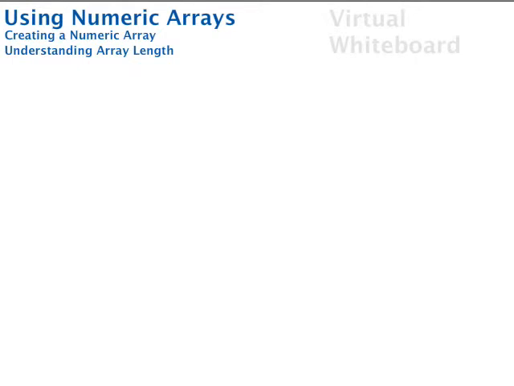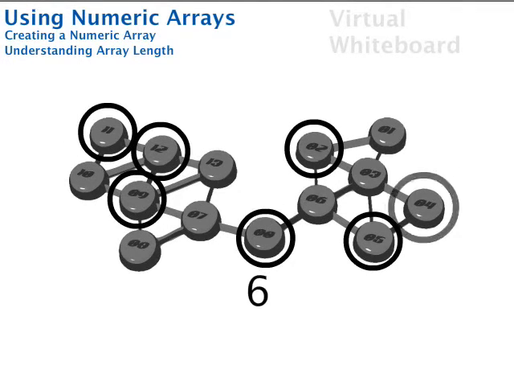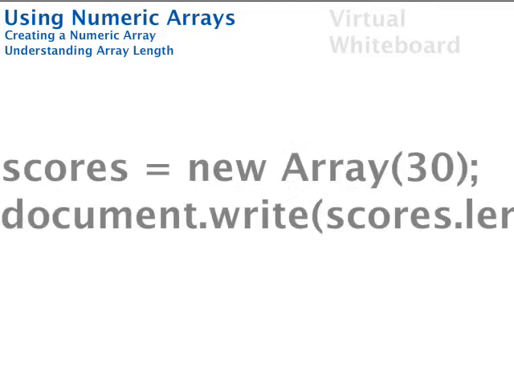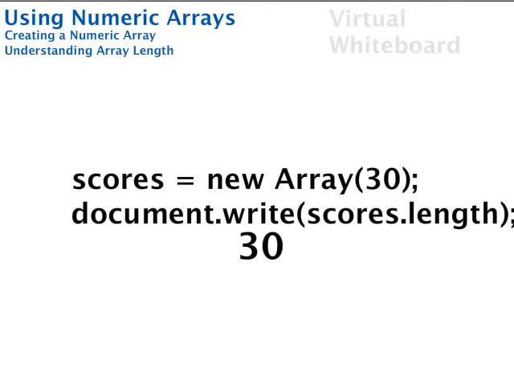Like strings, arrays have a length property. This tells you the number of elements in the array. If you specified the length when creating the array, this value becomes the length property's value. For example, these statements would print the number 30.